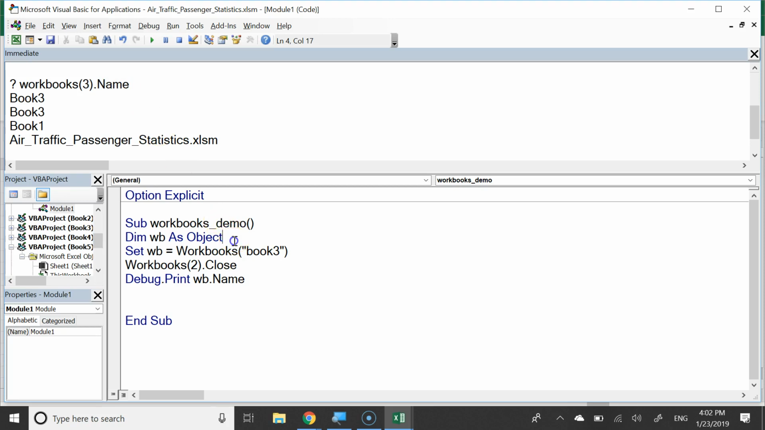I'm going to step through this by pressing F8 instead of F5, so it'll go one line at a time. So F8, we're binding on to that. I'm going to go ahead and ask for this. It should tell us book 3 is book 3. There it is. Now I'm going to close this line. I'm going to execute this line, which will close book 2. And now I'm going to ask for what book 3 is.